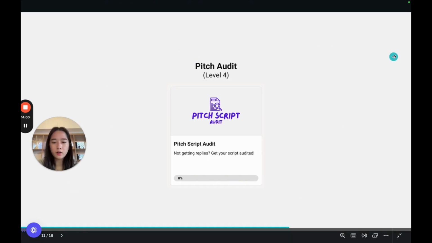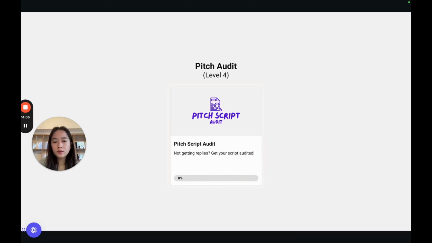And just like portfolio audit, we also have pitch audit, which unlocks at level 3 actually, not level 4, level 3. So if you stay active in the community, you will be able to submit your pitch. If you're not getting replies, I'll take a look at your pitch and see what you can improve to start getting more replies.